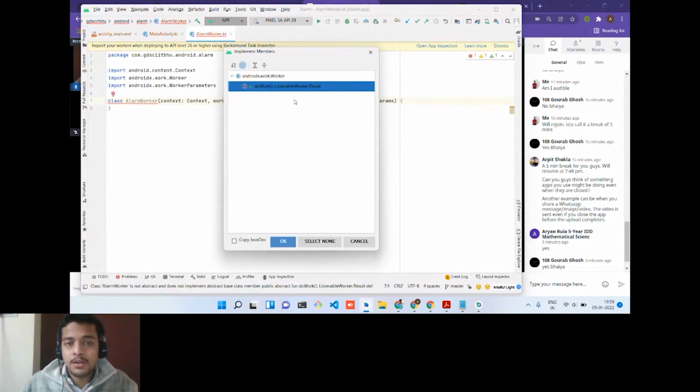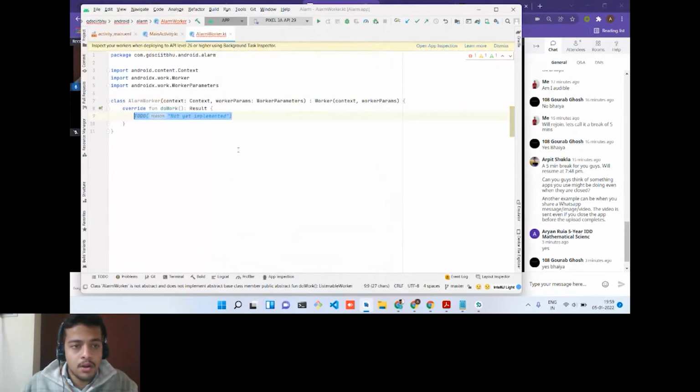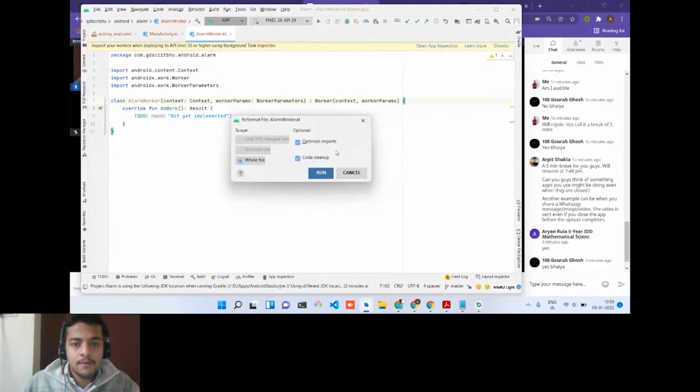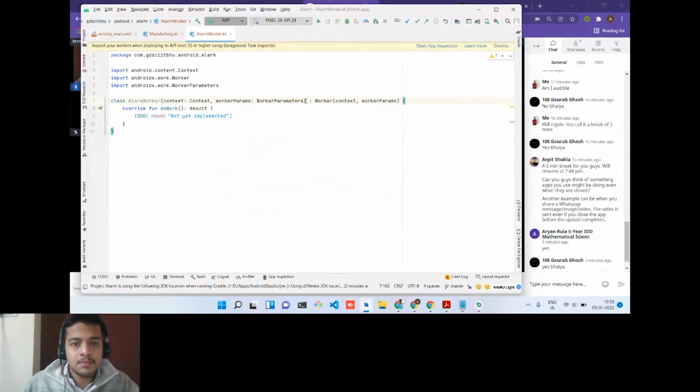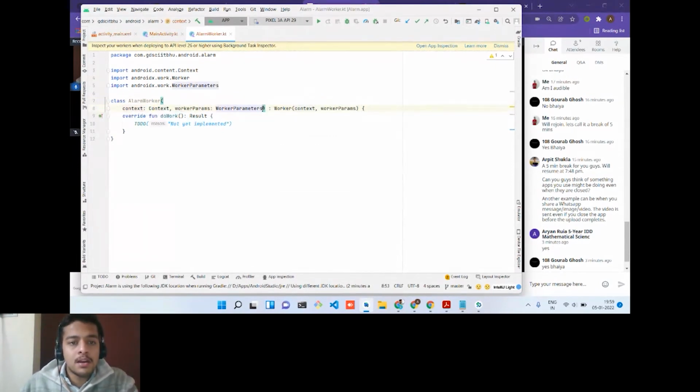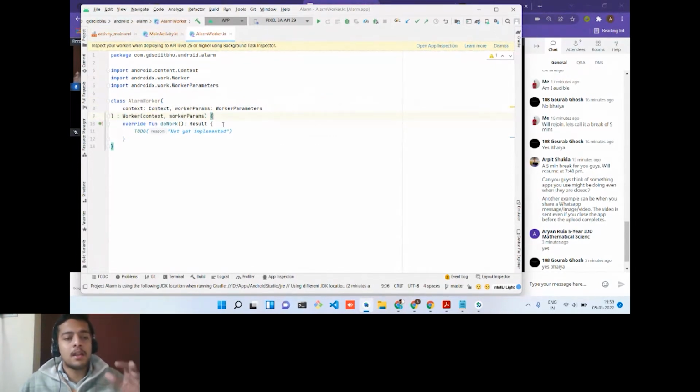So there's this particular function. If you see, it is called doWork. Any worker must have this function known as doWork. The doWork function is a place where, whenever a worker is invoked, it is set to execute this doWork function.